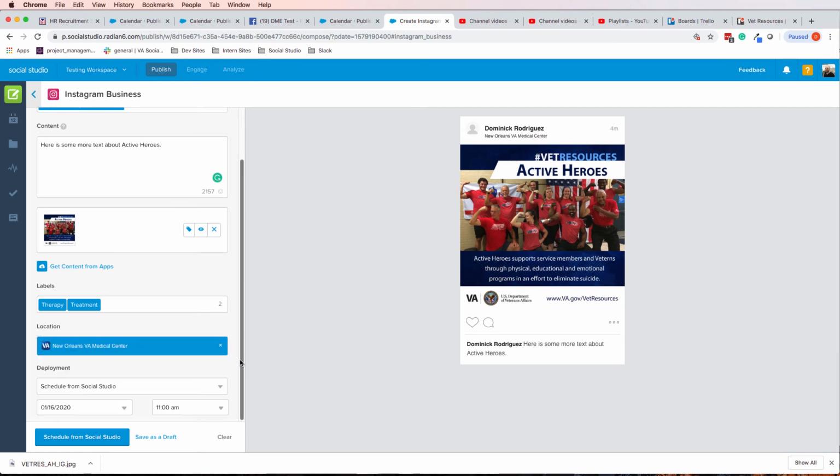Boom. But as I've pointed out in the past, by choosing a location, in some cases we've had this fail to publish. So if you're having instances of posts failing to publish, I would advise you to check whether or not you have location added, and if you do, remove it, and then try again and see if that helps.